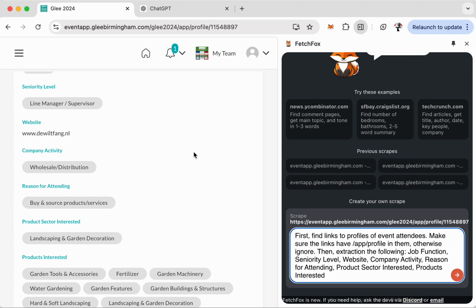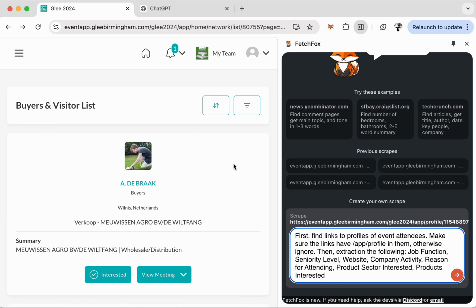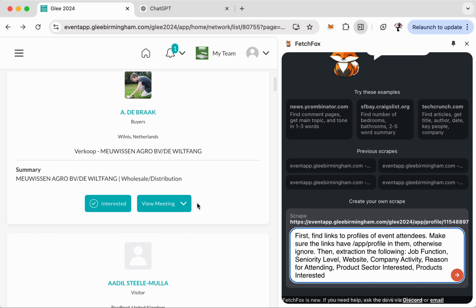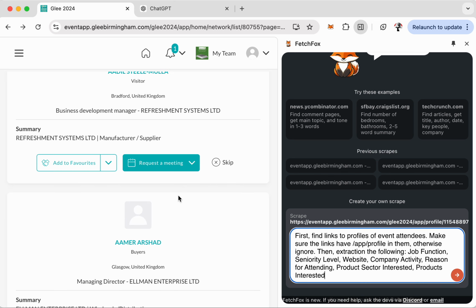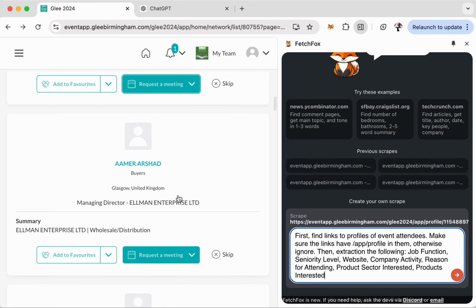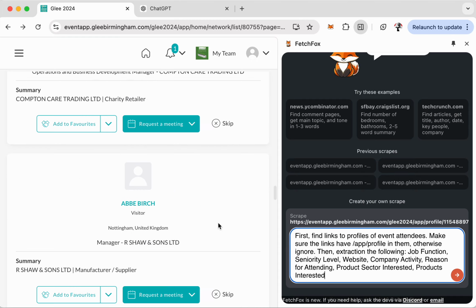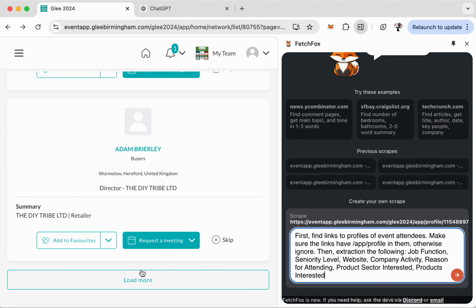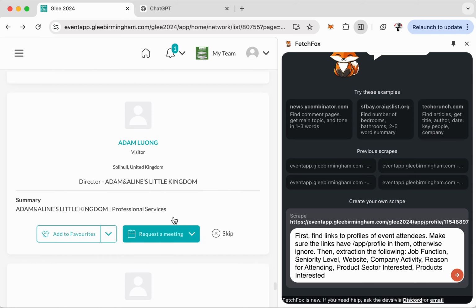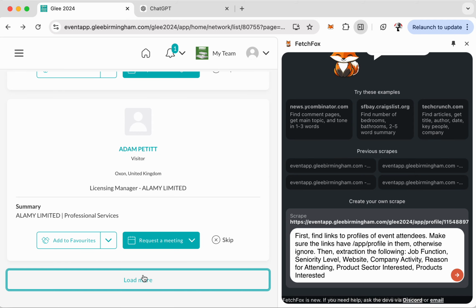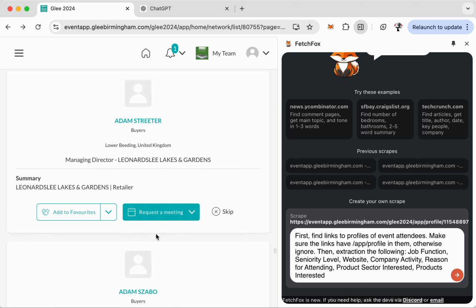This is important here: make sure to go back to the page that's the starting point, because FetchFox always starts from the page you have loaded. So make sure you don't start from the page you want to be finding the links off of. This is the main page, where we find the links. Then we go down here and click load more a few times so FetchFox can see all of these profile links. FetchFox sees what you see on the first step of the scrape, so the more links you load here, the more profiles it'll find.